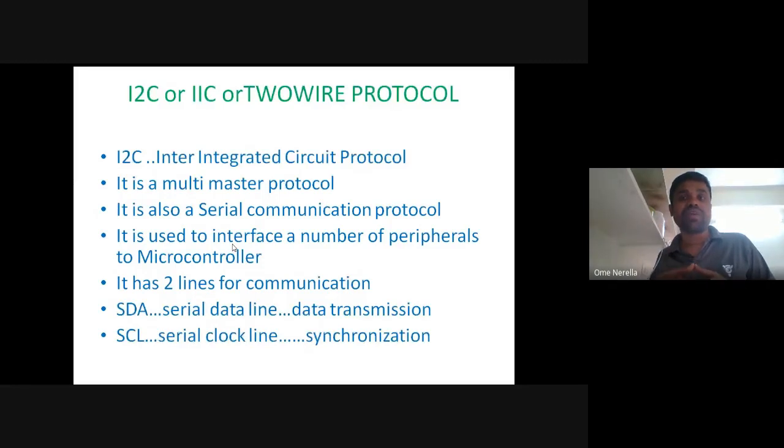How can we know whether it is an I2C device or a serial communication device or a UART device? How can we identify whether the device is I2C based or not? Only two things. Any device has the VCC and ground pins in common. For I2C, there are two lines responsible for communication: serial data, SDA, and serial clock, SCL. One is the serial data for data transmission, and SCL means serial clock for synchronization.